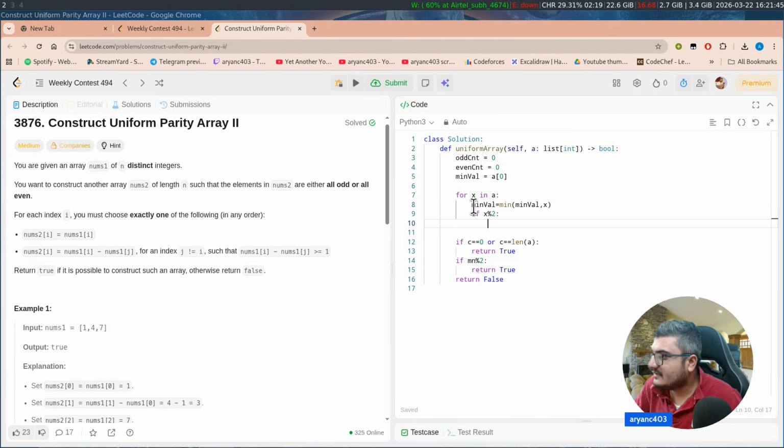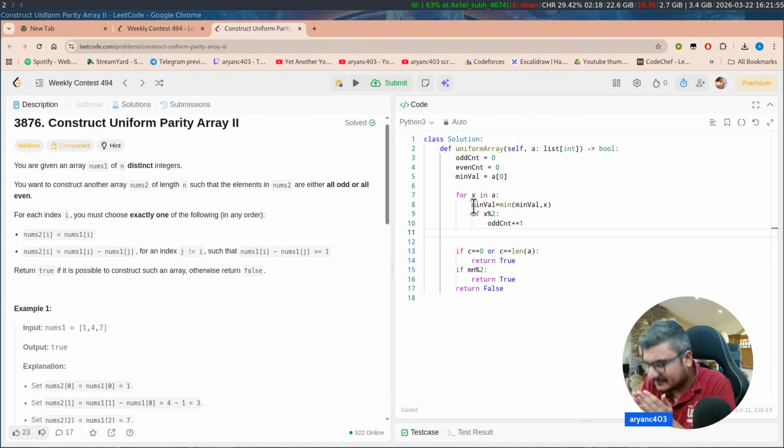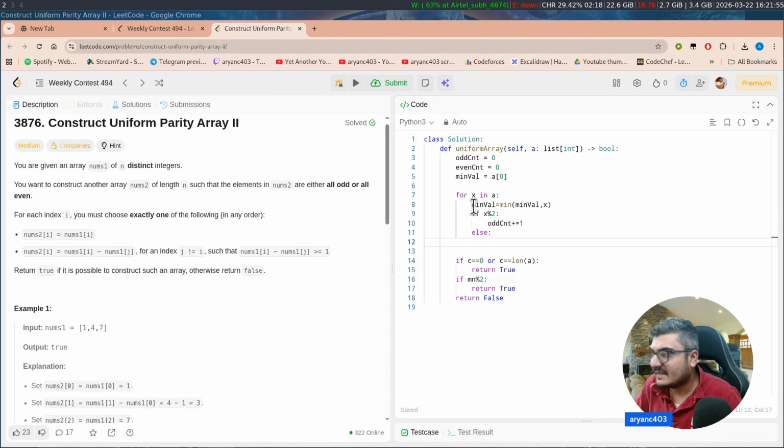If the number is odd, we add +1 for odd. If the number is even, we add +1 for even. If the number of odd numbers is equal to the array length, we return true. If the number of even numbers is equal to the length of the array, we return true.